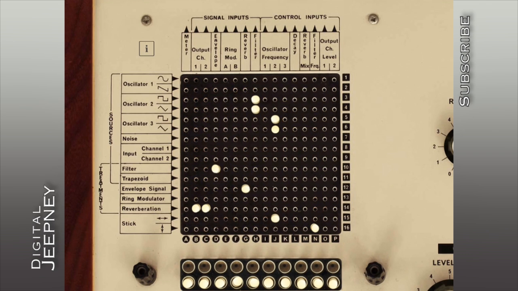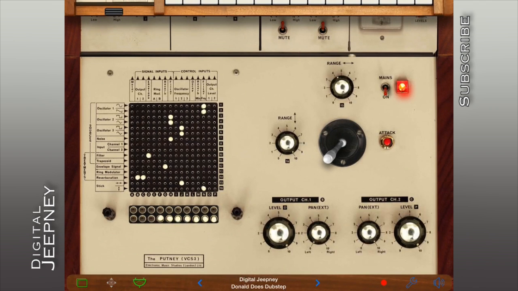Now I'm going to plug in the noise module into the filter to introduce a little bit of texture to our sound. Here's where it gets interesting. I just used oscillator 1 to modulate our filter, and it sort of creates this wah effect.